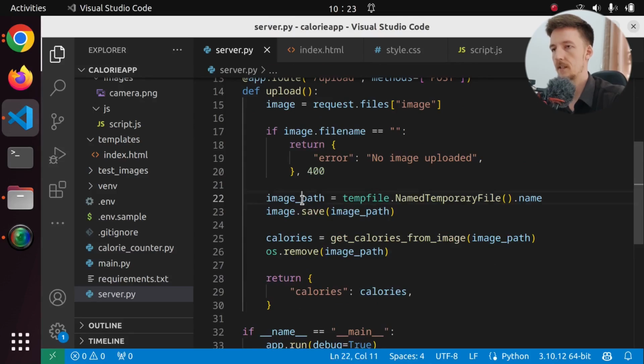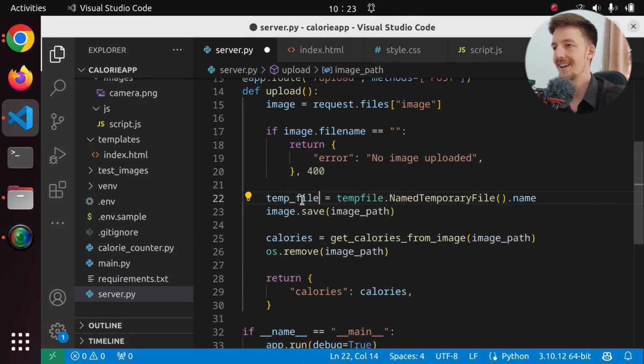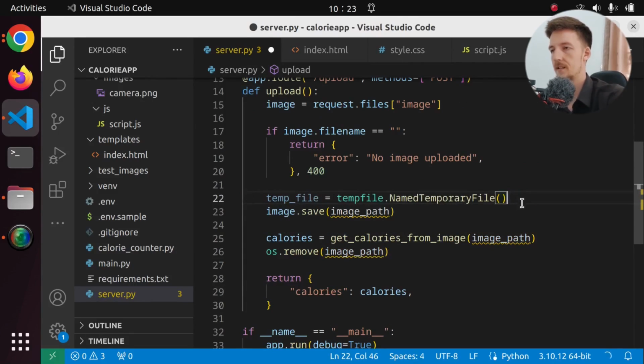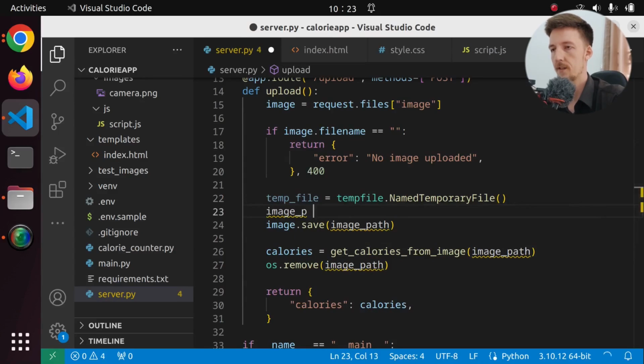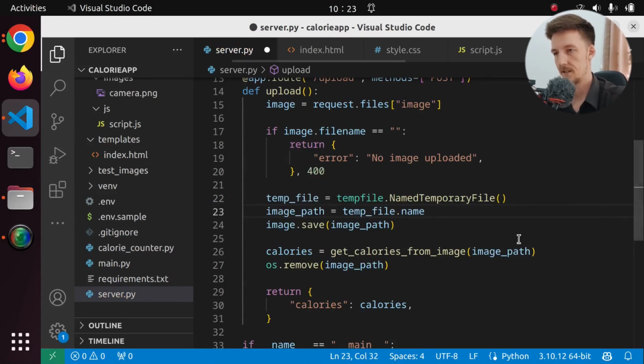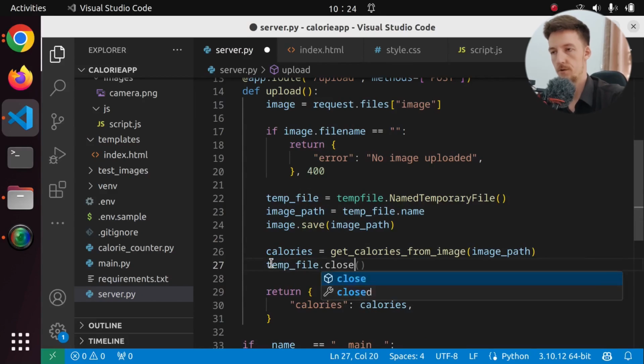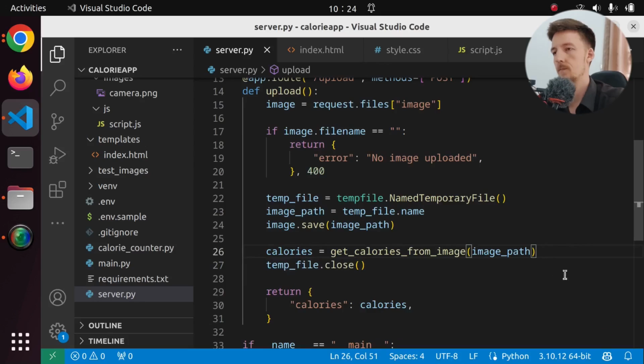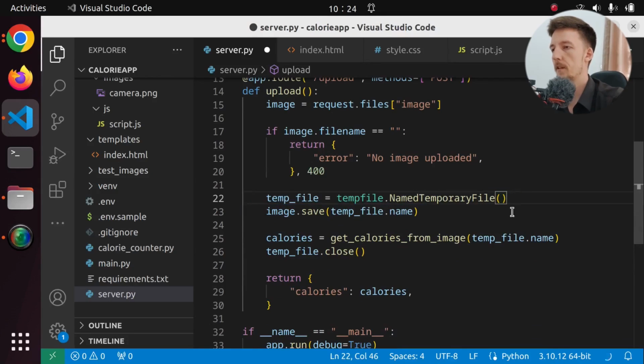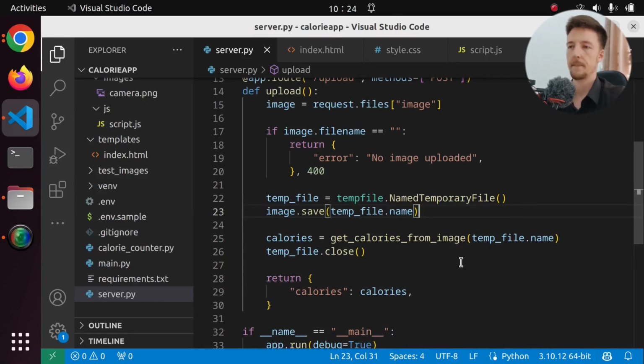So I should say that the temp file is this, and then the image path is this, and then we just say temp file close. Okay, that makes sense. Not sure if there's any difference, but it seems like this is the correct way of doing it. And not sure if we have to even set this temporary variable here. Just do it like this. Okay, that should work.